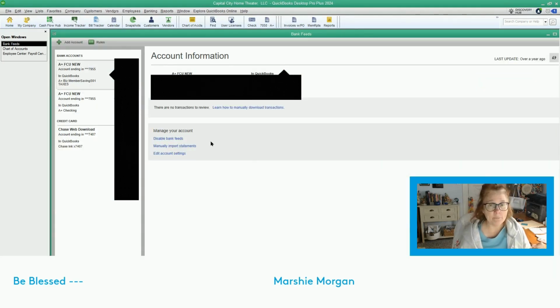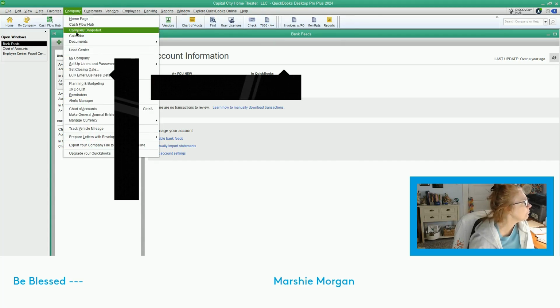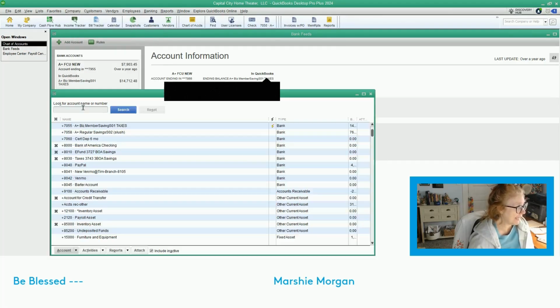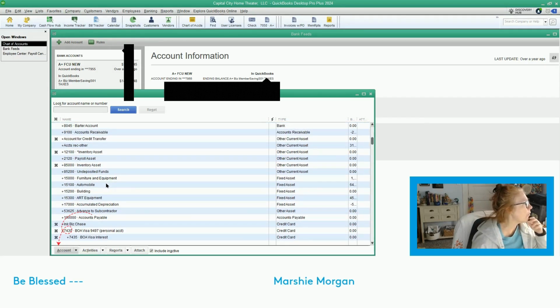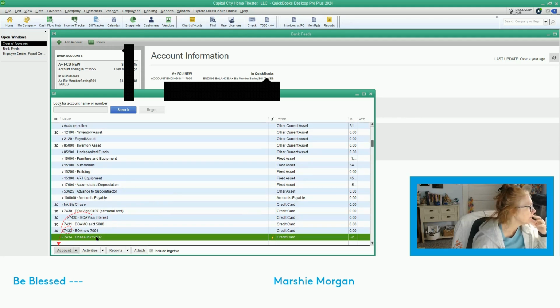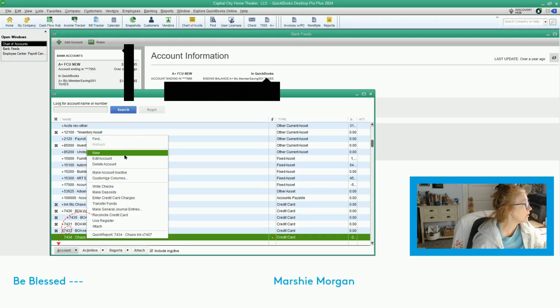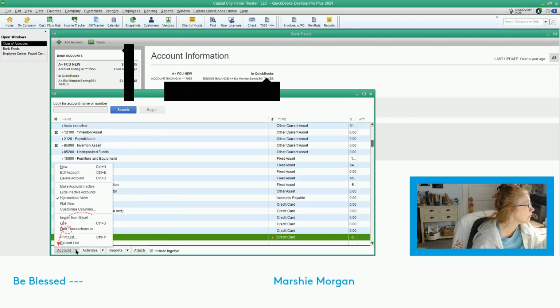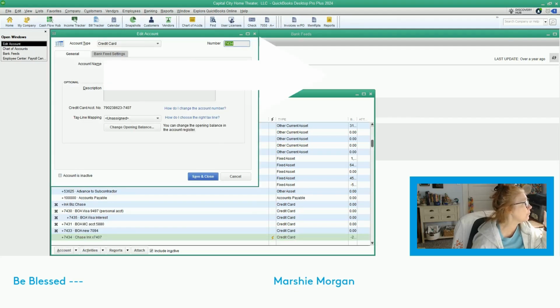Then you're going to go to your chart of accounts. Under Company, and then Chart of Accounts, you go to the account that you're looking for, which is a credit card, and it's this one. Now, we right click on it, or you go down here. If you right click, you can go to Edit Account, or you can go to Account and then Edit Account. Either way will get you there.